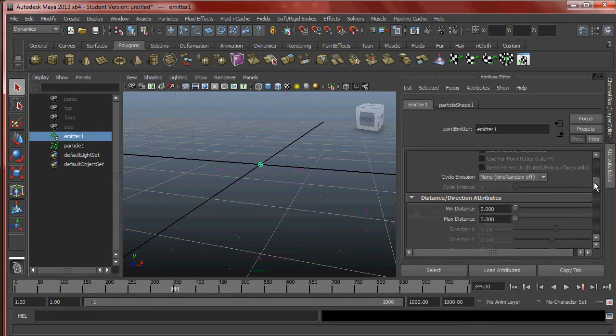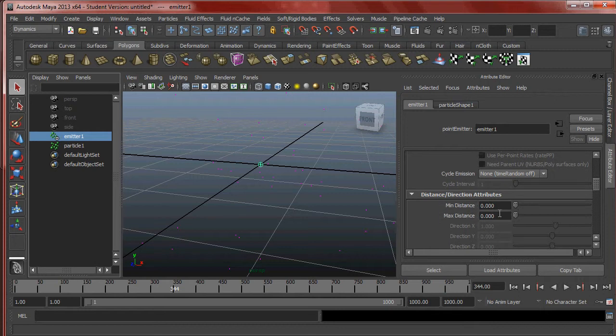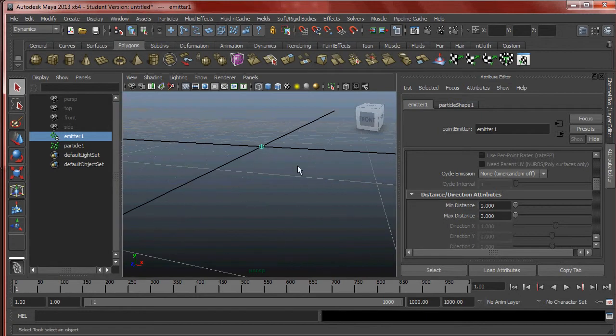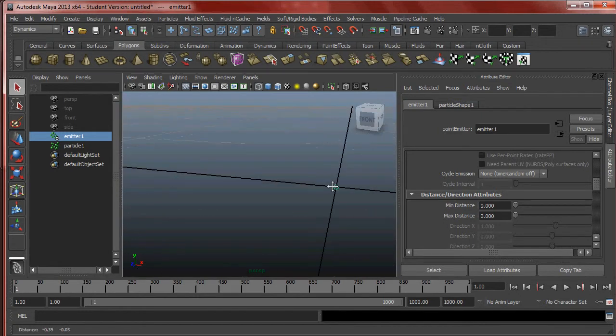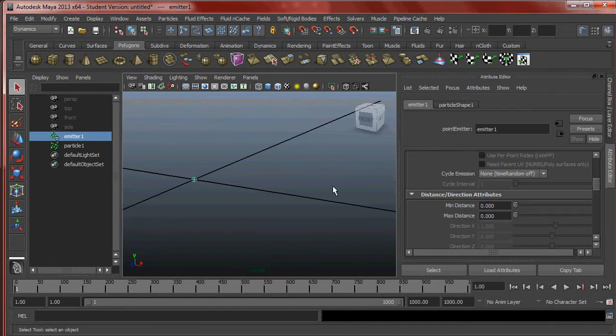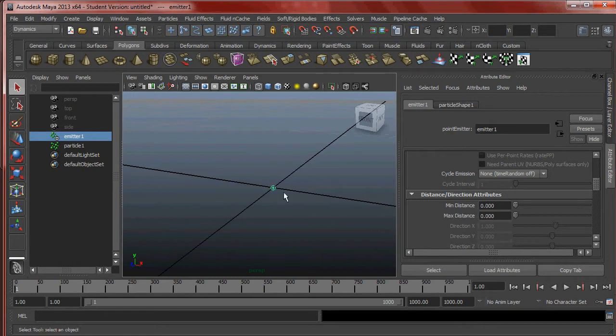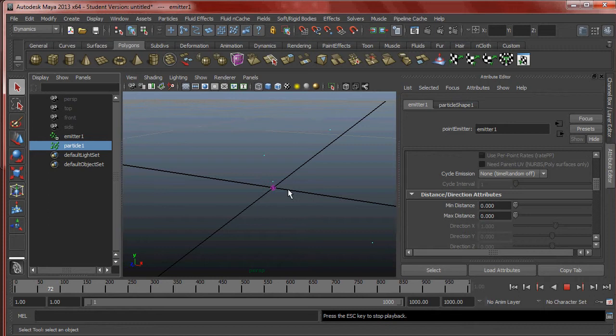Alright, the next thing I'm going to go to is min distance and max distance. This basically dictates where the particle is created, how far from the emitter it's created. So if they're both set to 0, which is their default values, they're both going to be emitting exactly from the very center of our emitter. They're just going to come straight from that center there.